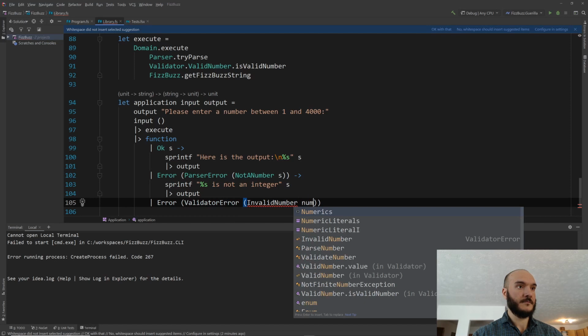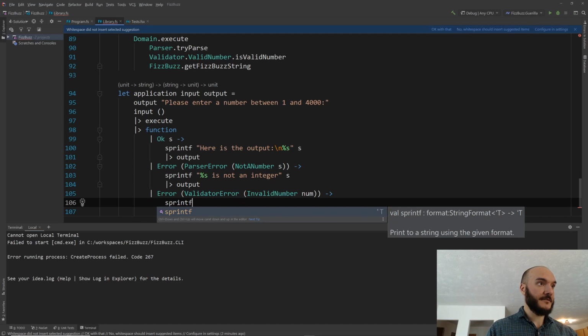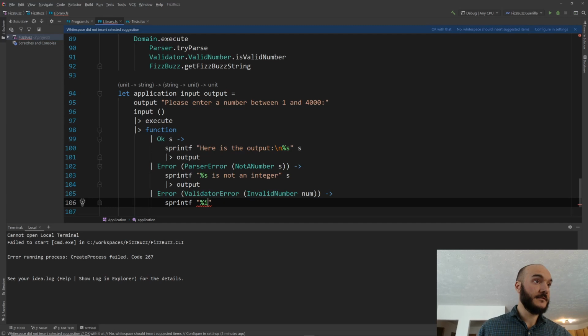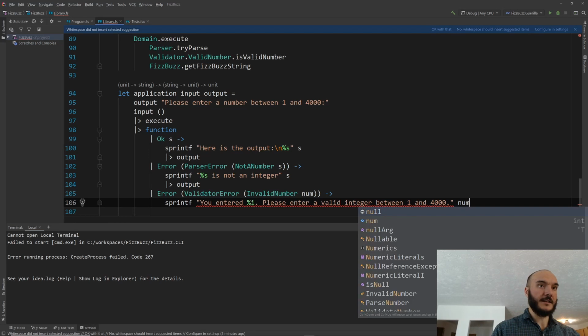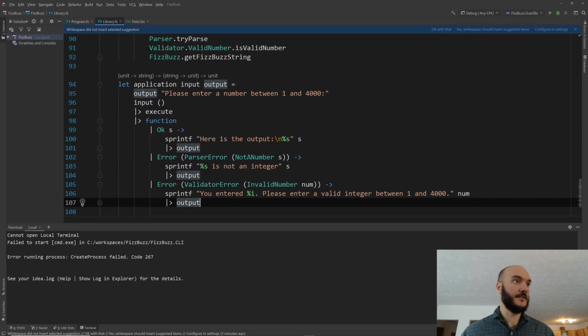Call it num, and we can do the same thing. We can do sprintf. We can do "You entered %i, enter a valid integer between 1 and 4,000." We can give it num, and we can output it. That's good. And that's basically all we need to do for this workflow.